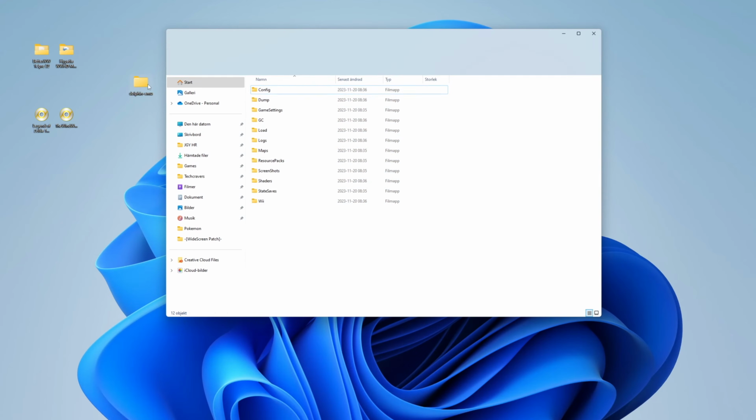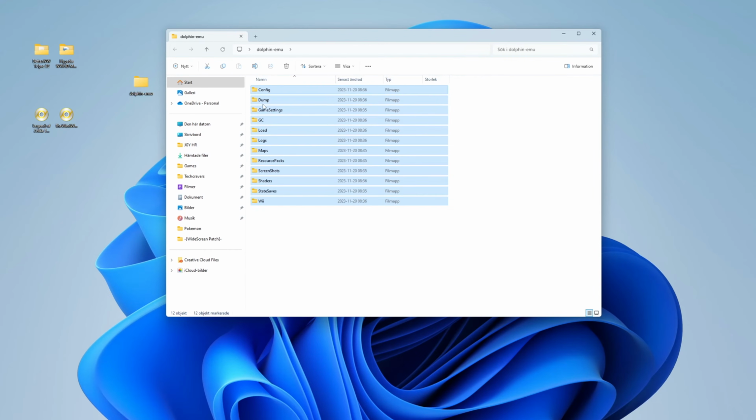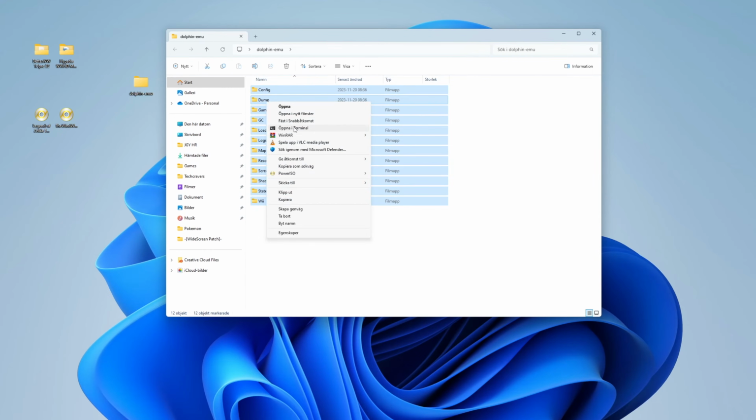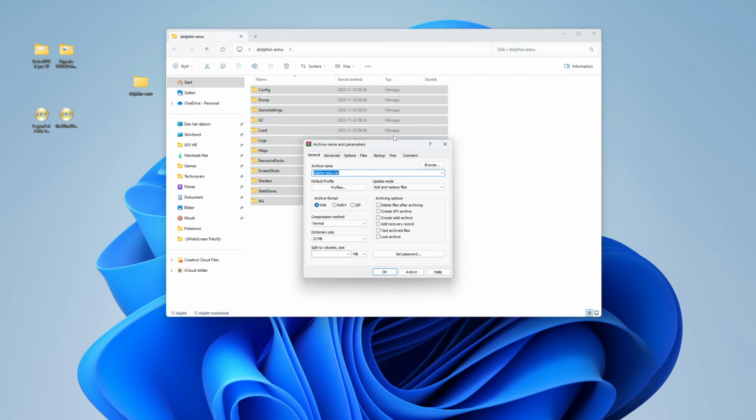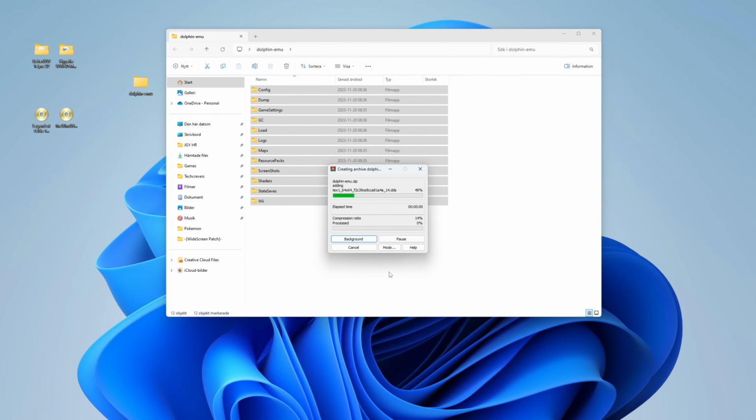So select every single folder like I do here and create a zip archive using an app of your choice. I'm using WinRAR, so I'm selecting WinRAR and add to archive, then I make sure to select zip file instead of the standard RAR. If you don't use WinRAR, you can select all files, then choose send to compressed file, which is Windows' own way of making zip archives.